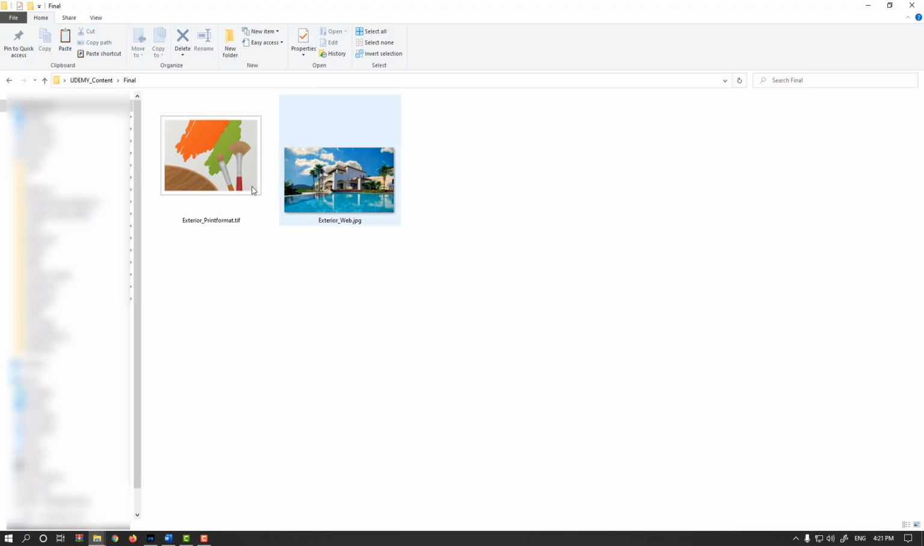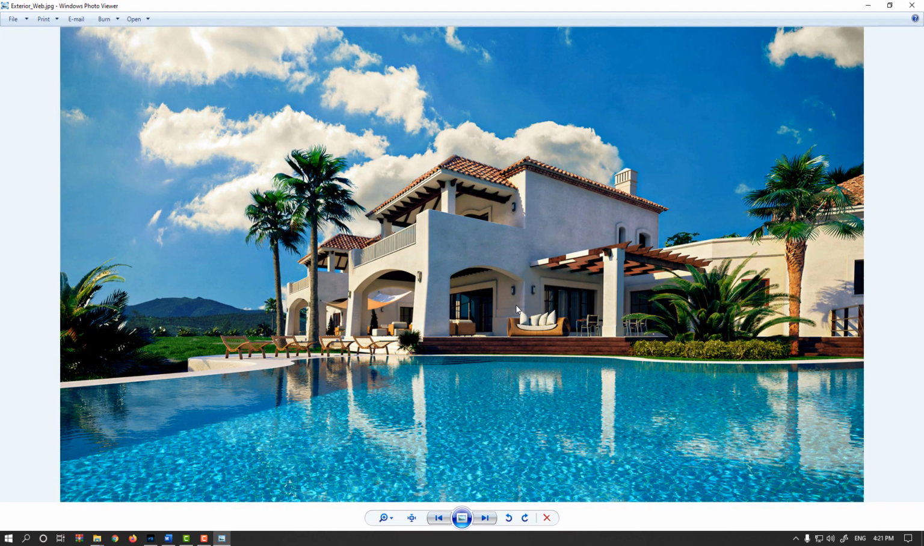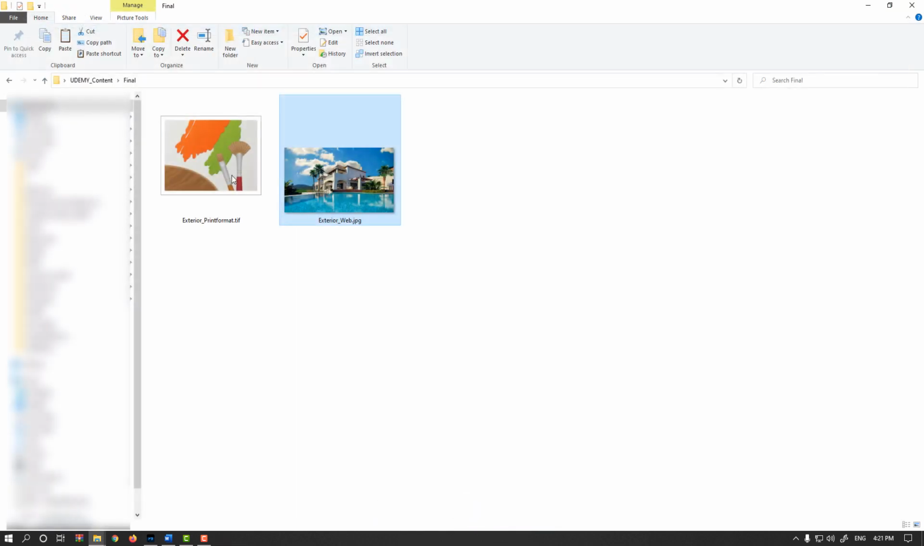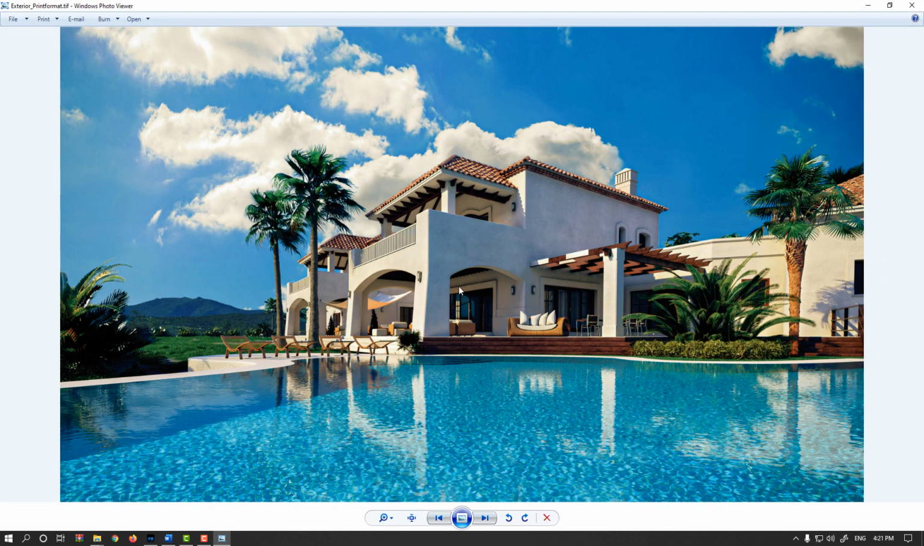I opened my final results for web and for print. As you see, my web image file size is 920 kilobytes, but my print file is 22.3 megabytes, which the size is much bigger. This is prepared for web, and this is prepared for print.